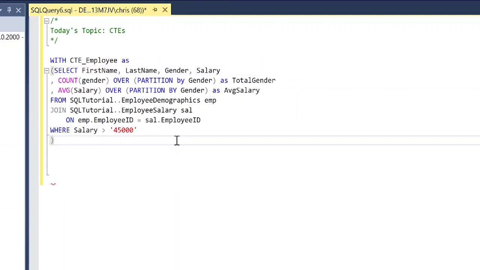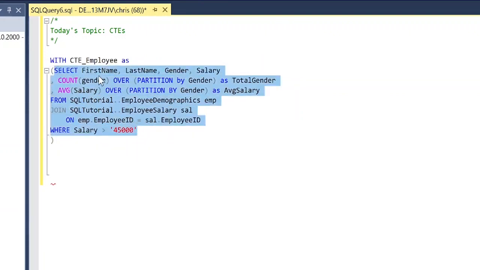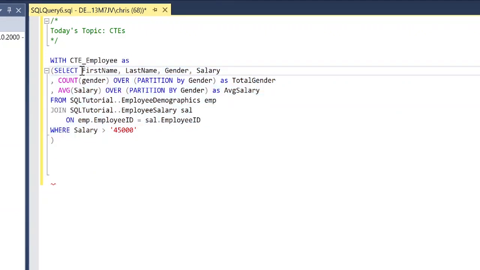So now we have our CTE in place. And as you can see, it is basically just a select statement within the WITH CTE_Employee AS. What this is going to do is take the first name, last name, gender, and salary. And then it's going to take this aggregate function with the PARTITION BY, and place it to where we can now query off of this data. So it's putting it basically in a temporary place where we can then go and grab that data.